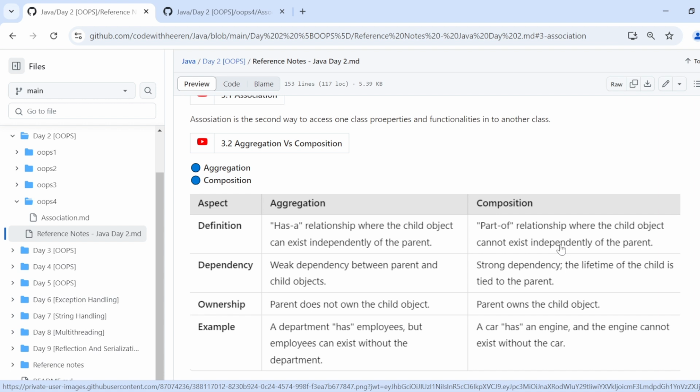But composition, which is a part-of relationship, means you are going to create the B class object inside the A class object. In that case, if you lose the reference of the A class object, you will not even be able to access the B class object reference because it's placed inside the A class object. So that is a part-of relationship and that is known as composition.